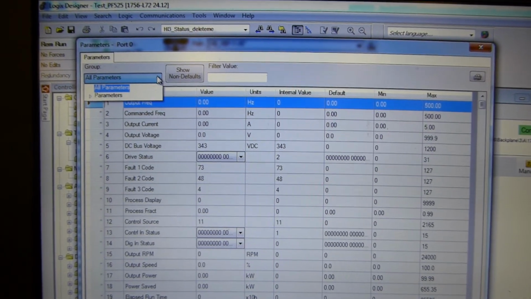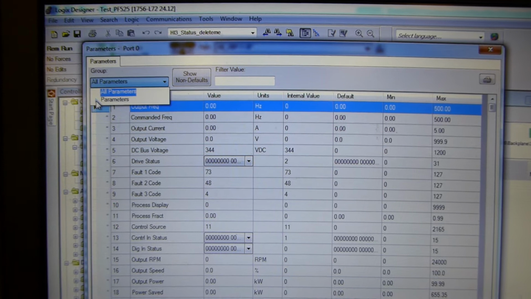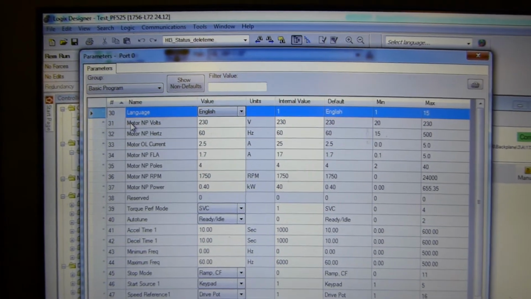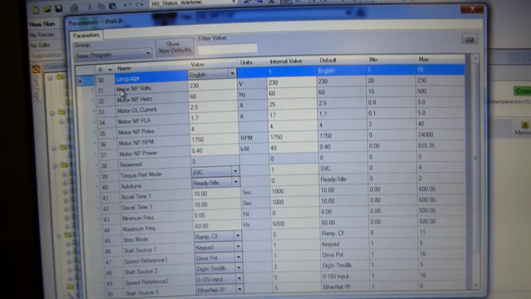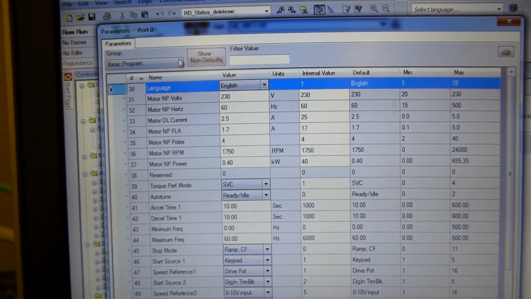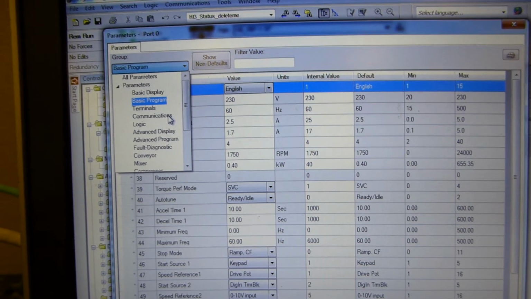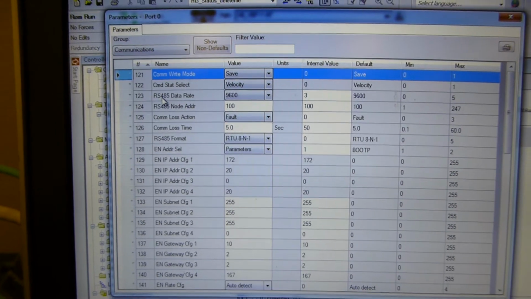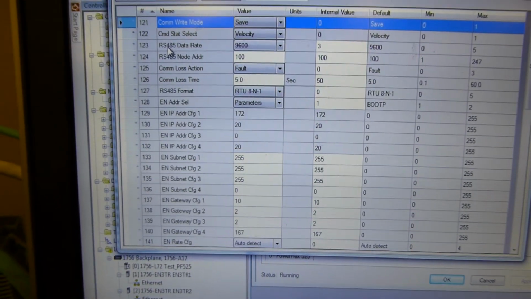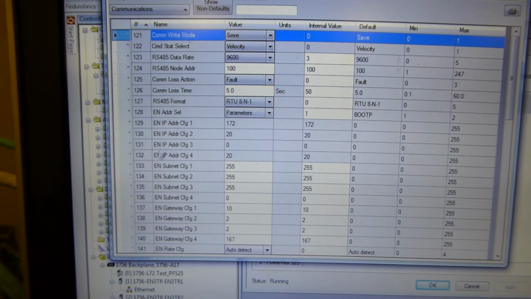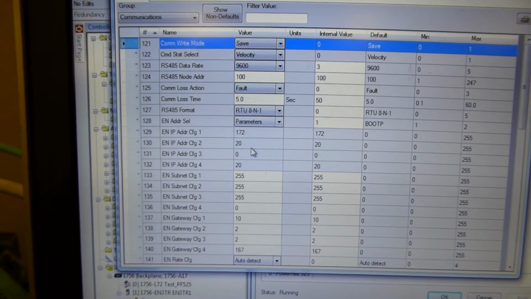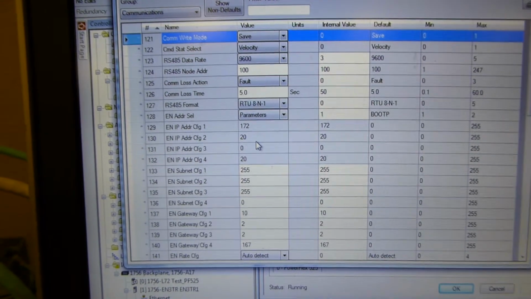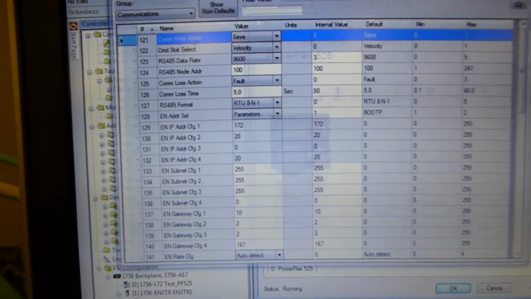Also, you have parameter groups, and you can select those here from the drop down on the left. So there's basic program, your motor nameplate ratings, your full load current, common items you would use when commissioning the drive. And then your comms is a good one as well, obviously. So 129 through 132, those are the parameters that we've programmed into the drive itself, and that's what we were showing on that I/O tree earlier.